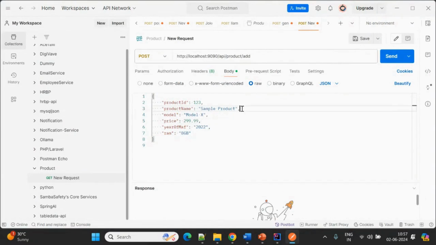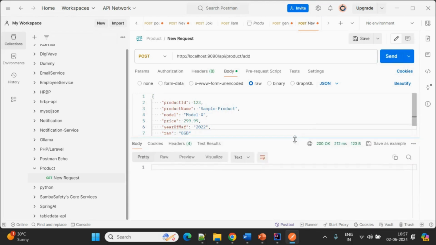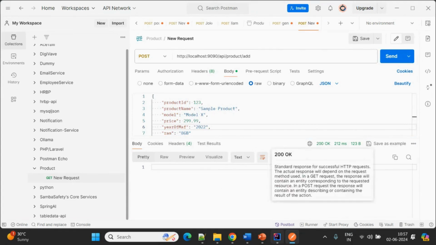So I have created the request body for this. If you see, product ID, product name, model, price, year of manufacturing, and RAM. These are the entries I am passing. Price, if you see, I'm giving 299.99, which is a float. So we need to hit this API, and I didn't give any response. It is returning void. If you see the status code 200, HTTP status code 200 means it is success.